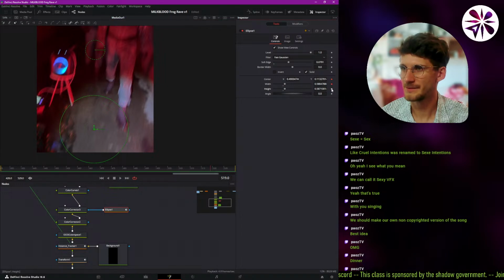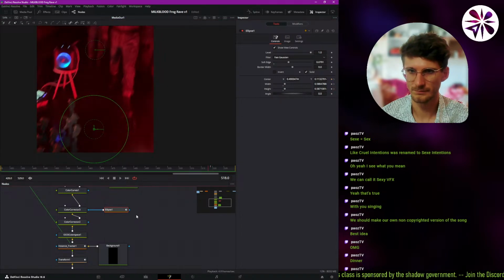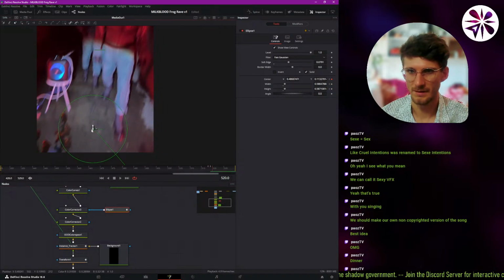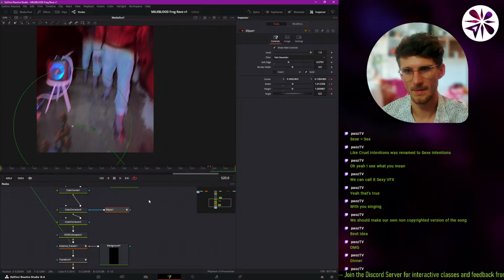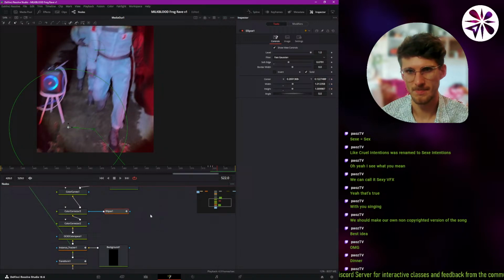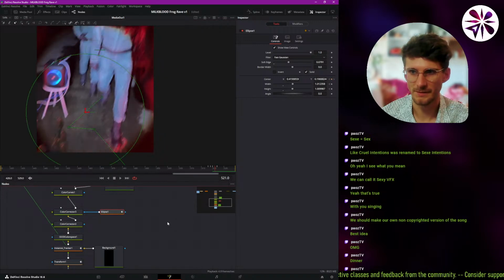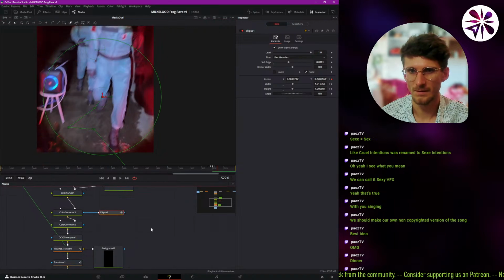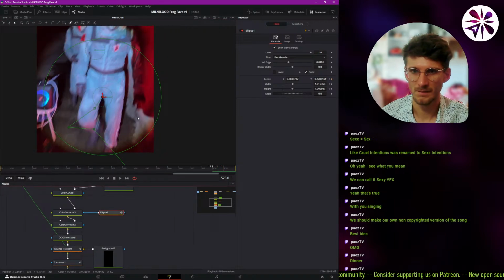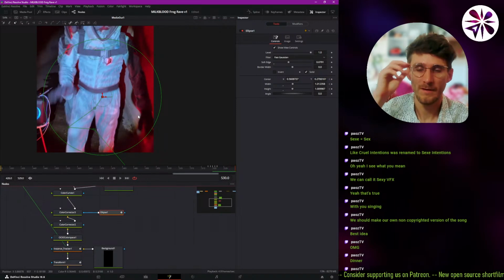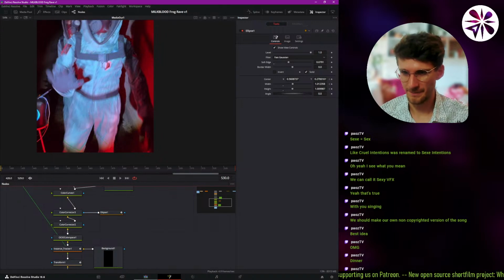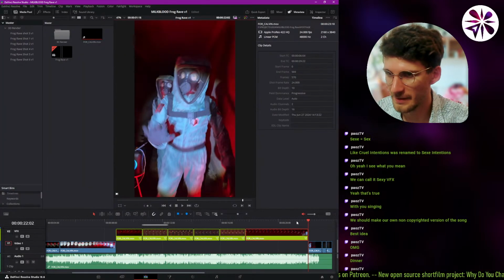Okay, let's animate all this stuff. Move it away. There it comes in. That's all of them. Moves up. Let's see. Yeah, perfect. Okay, let's see how it looks in playback.